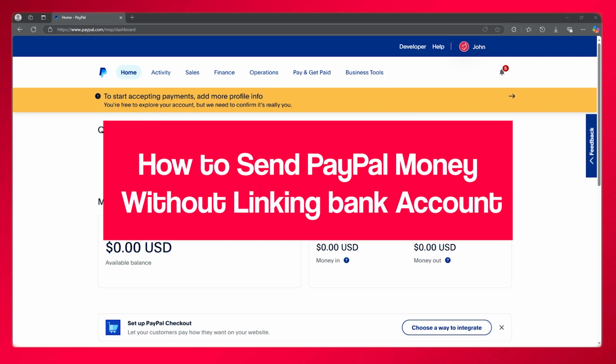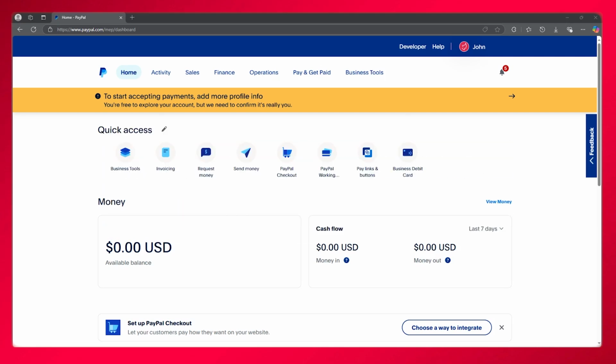How to send PayPal money without linking bank account. In this video, I'm going to be quickly showing you how you're going to be sending PayPal money without linking a bank account. So what you're going to be doing in this case is there's 2 to 3 ways to send money, okay? So first of all, there's connecting your bank, which obviously we can't do in this case.